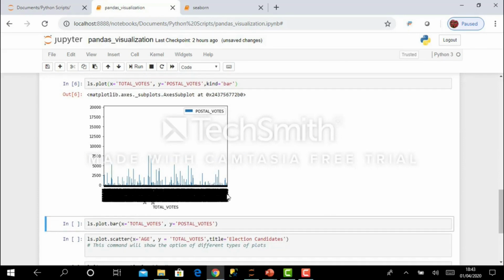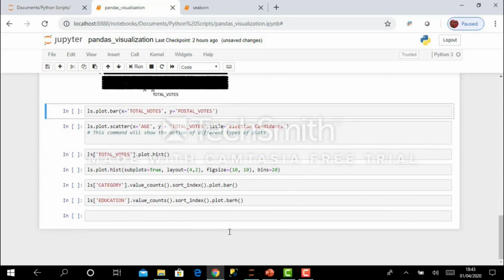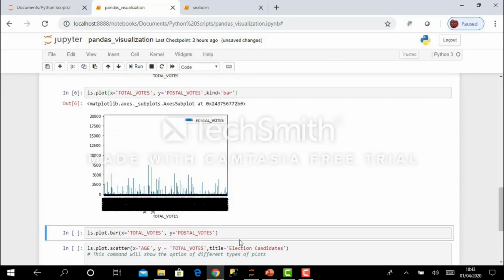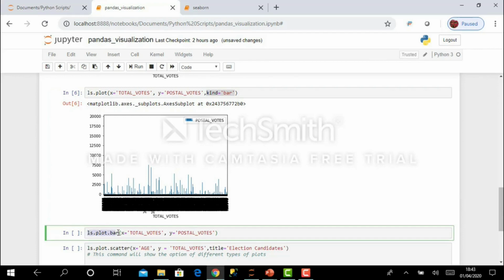You can see this bar graph is generated, but as there are so many records, it is not that clear or useful. So we have to be very specific about our requirement, and only then can we get better insight from the graphical representations. This command is also similar to the earlier one. Here I have called ls.plot and sent kind equal to bar.